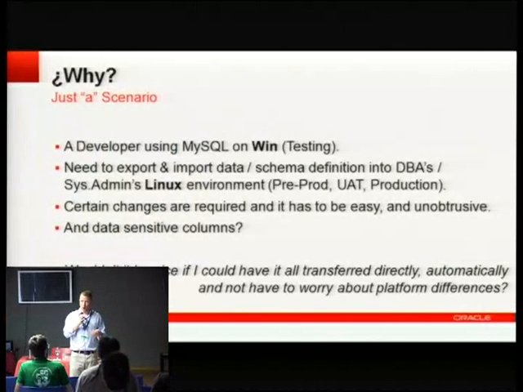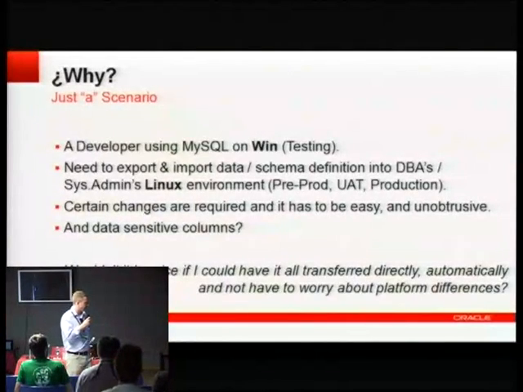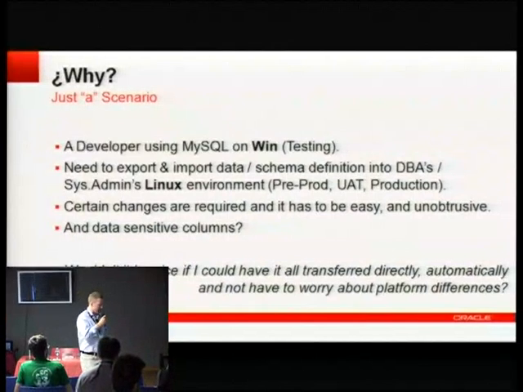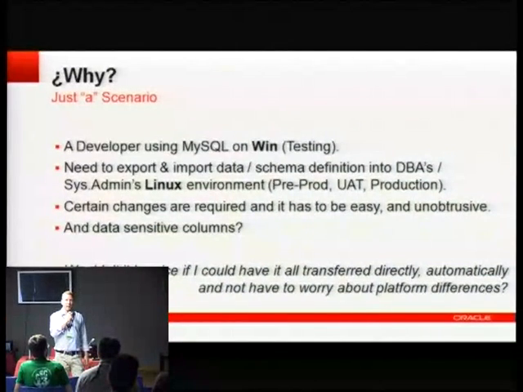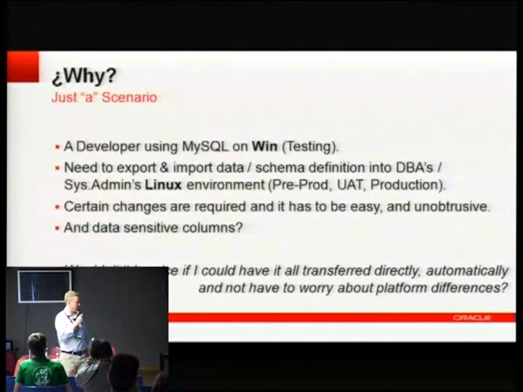Replication is working well, or we have different usage for it. And like I said, wouldn't it be nice if we could do this automatically and make it easy? And that's replication for MySQL.